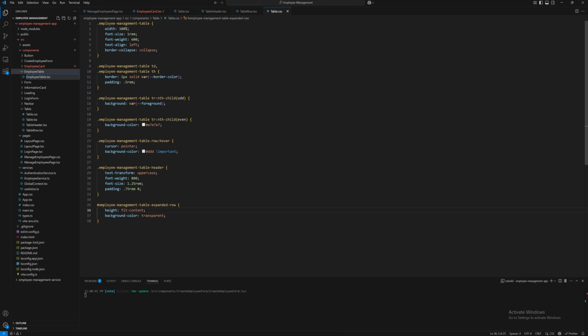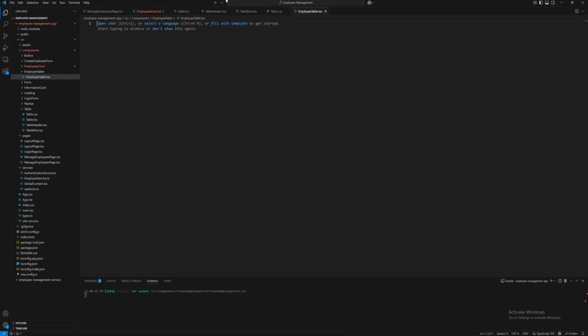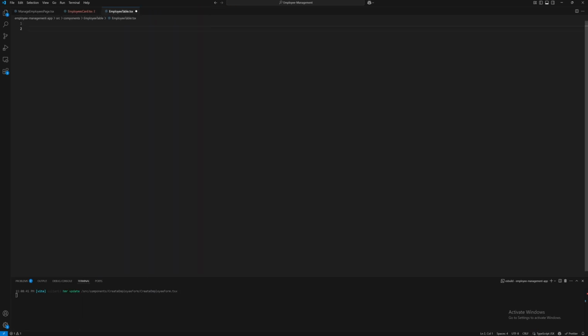I don't believe this is going to take any CSS for the time being, so we'll keep it as is. Let's get rid of some of our table stuff that we don't necessarily need for the time being, and we'll continue. So the first thing that we need to do is set up some state to describe the columns that our employees table is going to have.